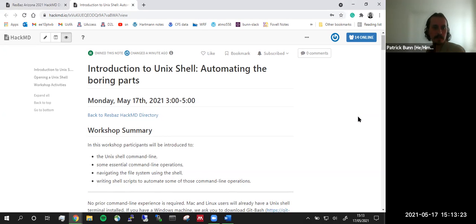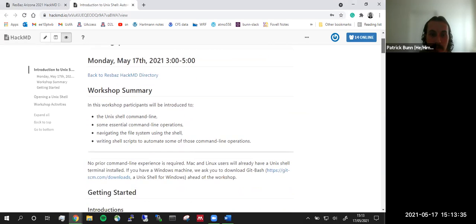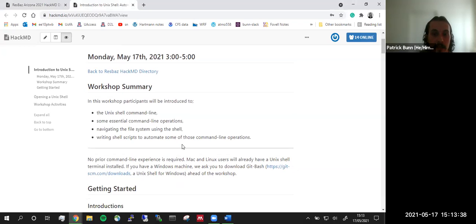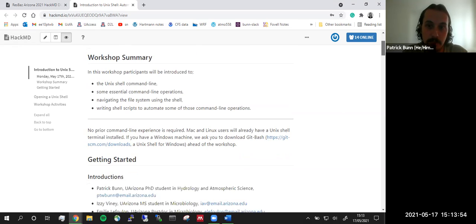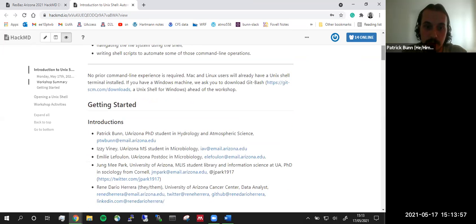In the workshop, we'll be introduced to the shell command line. We'll go through some essential operations. We'll navigate the file system using just the shell, and we'll try to get to writing a script at the end. Any Mac or Linux users will already have a Unix shell installed on their machine, so don't worry about that. If you have a Windows machine, hopefully you downloaded Git Bash ahead of time, and that's what I'll use because I think Windows is probably the most used system.